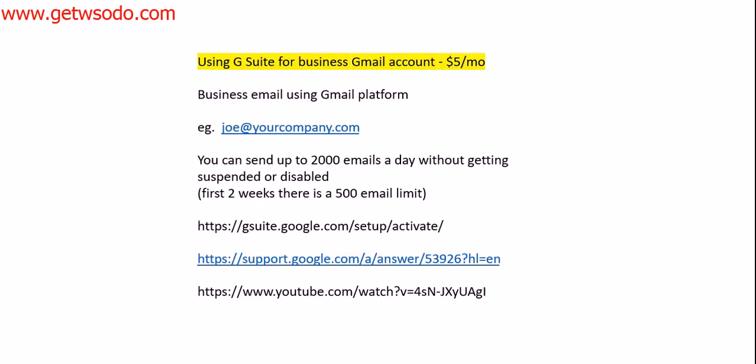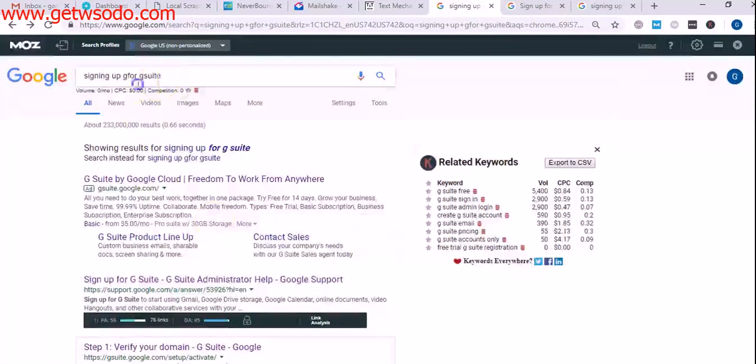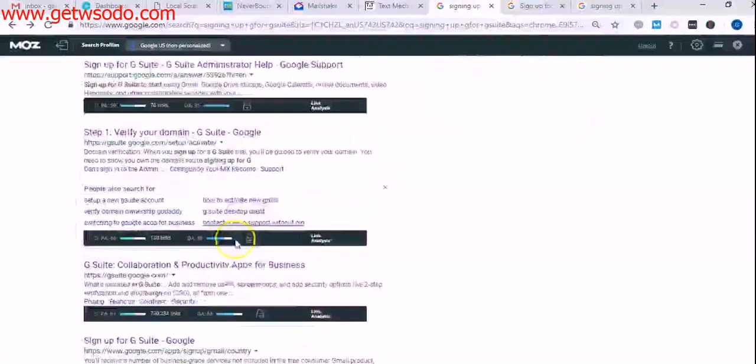It's pretty simple, really. It is a bit technical if you're not used to domain names and DNS servers and things like that. And if that's the case, this video will walk through it. If not, you can call up the G Suite help, and they will help you out. So if you want more information about signing up for G Suite, you can just Google signing up for G Suite, and you'll get all of this information.